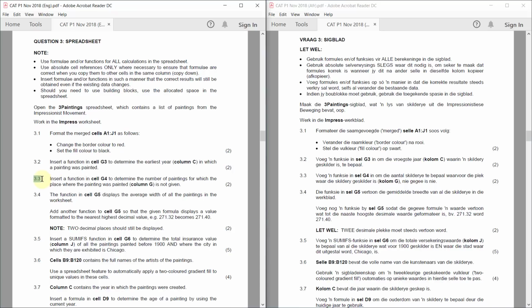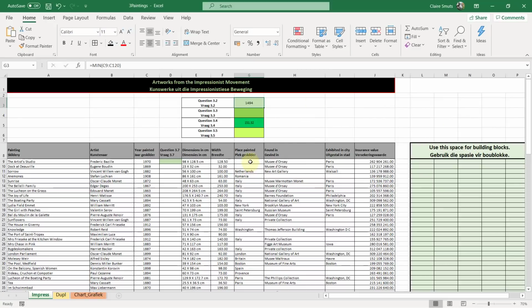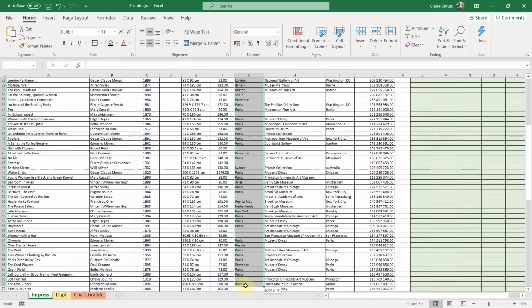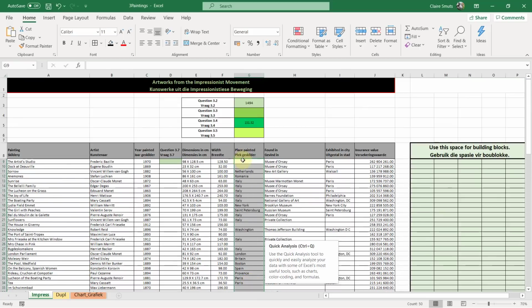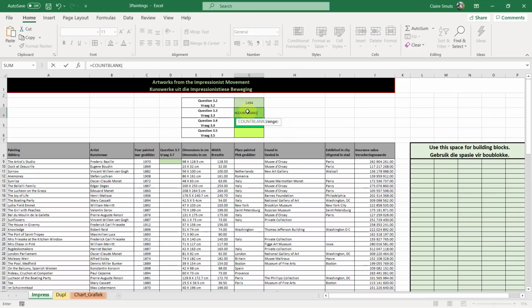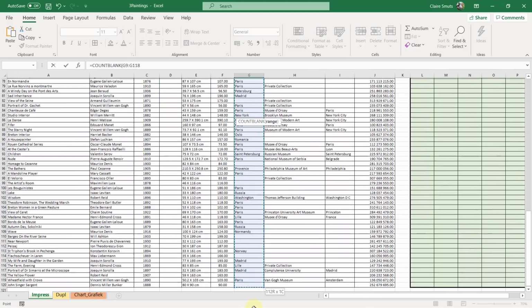3.3. Insert a function in cell G4 to determine the number of paintings for which the place where the painting was painted, column G, is not given. Right, so here, how many places were not given? So this will be a count blank. As soon as the function is suggested, like that, I can press tab and it will auto-complete the function for me and open the bracket. Then I can just select the range.